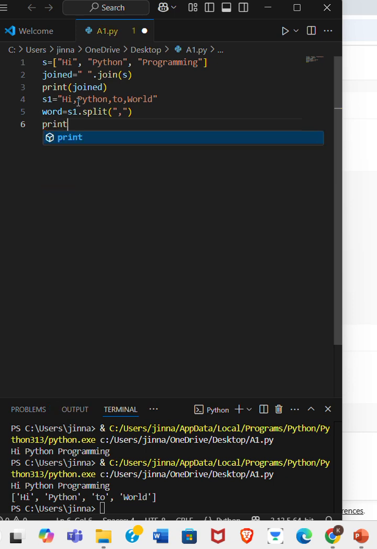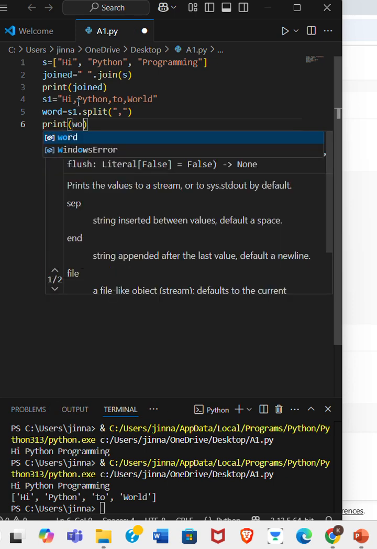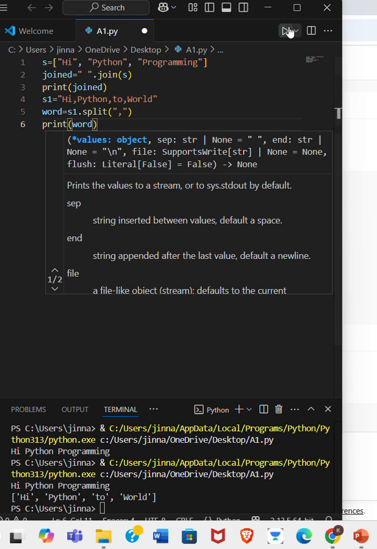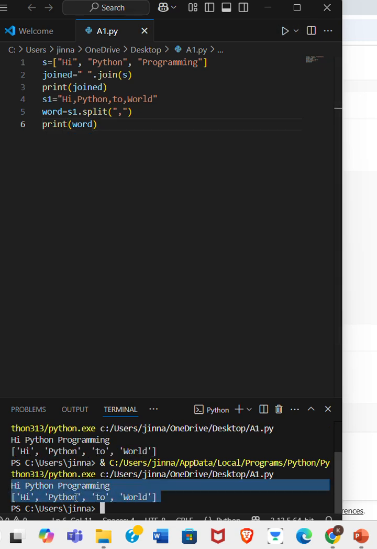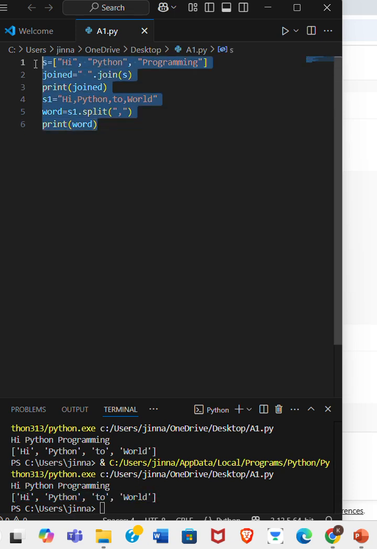If I print the word now and run it, you'll get the answer, hi Python programming in the sentence, and the same in the splitting of the list. Okay, this is how you can use the join function and split function to get the separation and joining of the string.